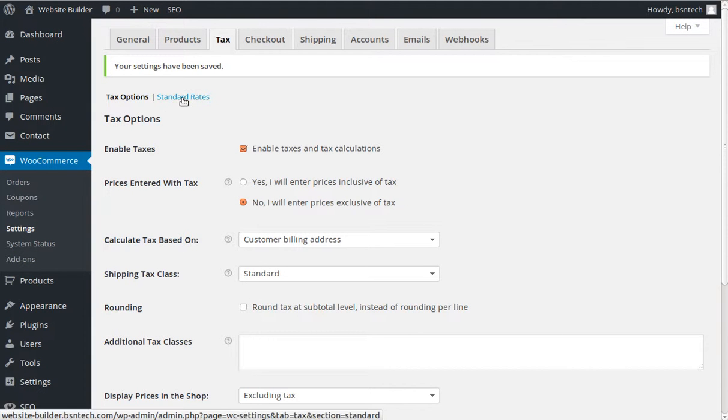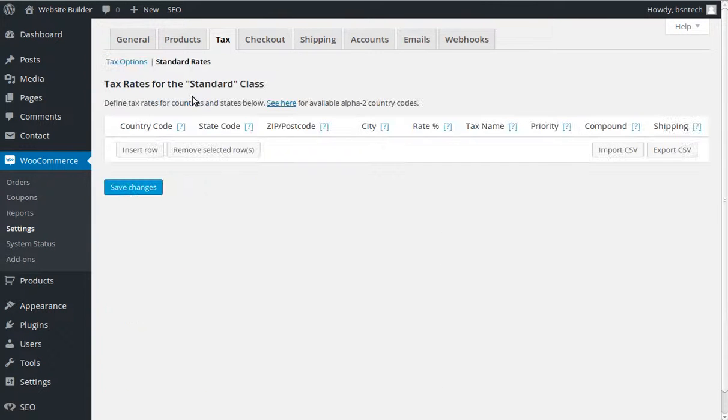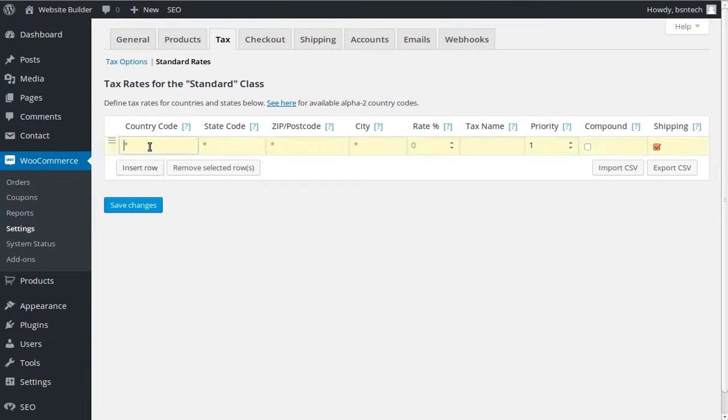Now, we have this option for standard rates. As you can see here, shipping tax class is standard. Click on standard rates, and then we need to insert a row. For the country code, this would be US. For the state code, again, if you were in Texas, you'd put TX. Zip code, we don't need to worry about. City, we don't need to worry about, again, because this is online, so we only need to charge a state tax. And then finally, the rate. So if the rate in Texas was 8%, we would put in 8.0.